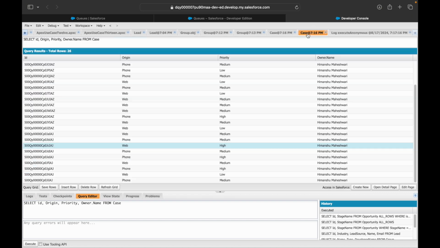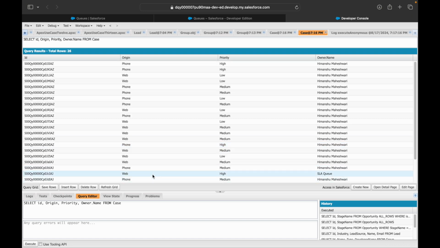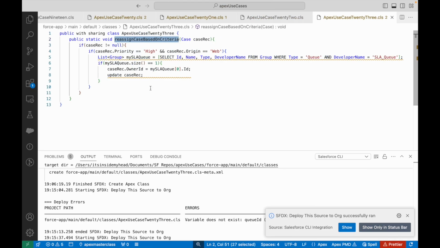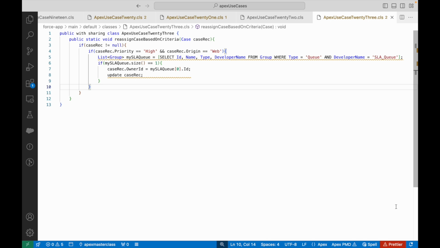And now if I go back to my case record and I refresh my grid and take a look at this particular record, yeah, I'll just copy this for purpose, refresh. And now if you notice, all of the records are owned by Himanshu except for one which has web and high as the conditions, and that is now assigned to the SLAQ. All right, so this is how you can transfer ownership based on criteria. All right, so that was pretty much our use case.